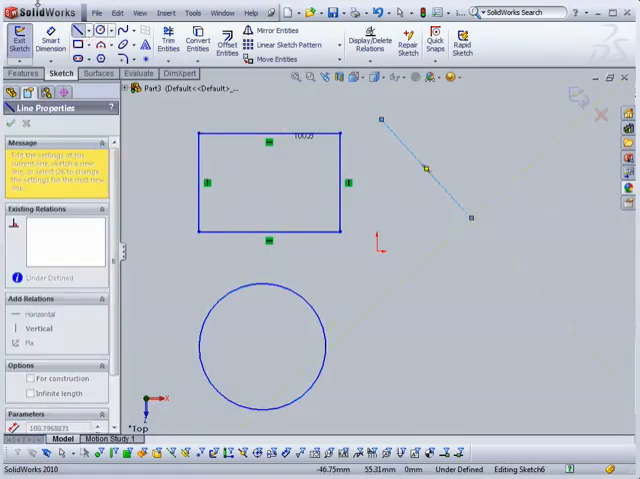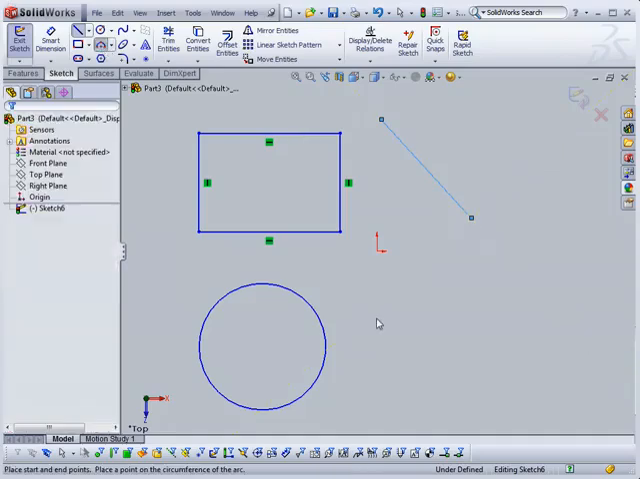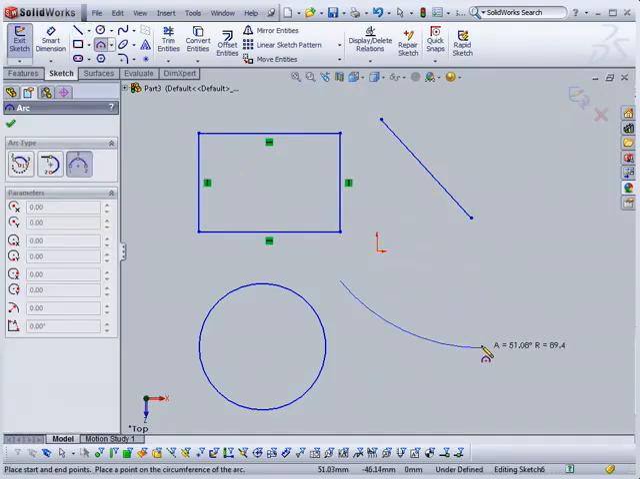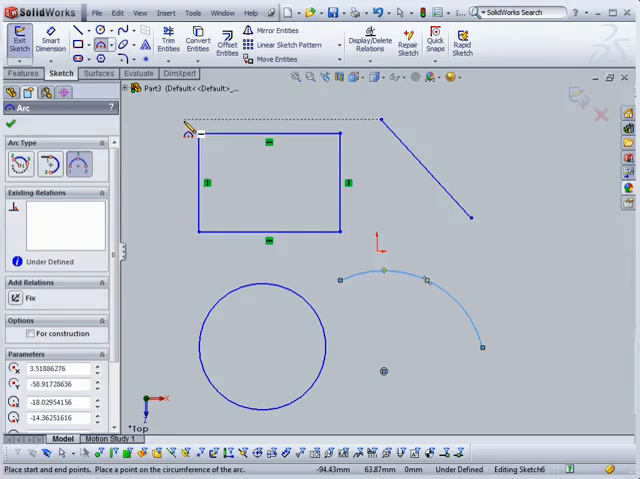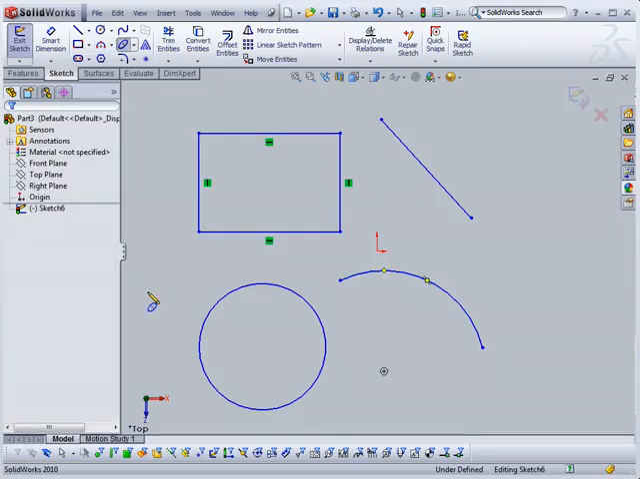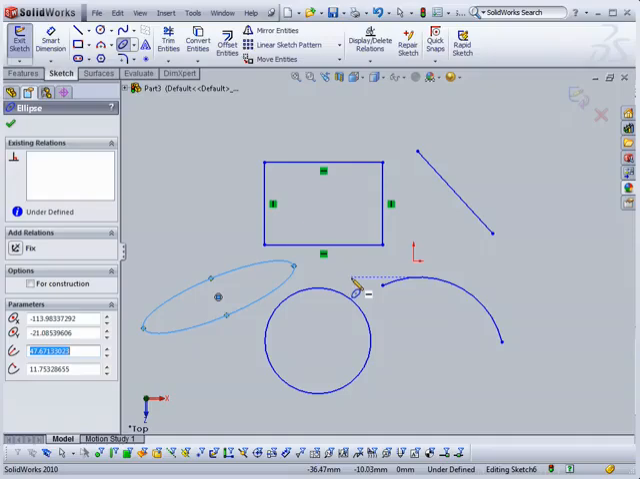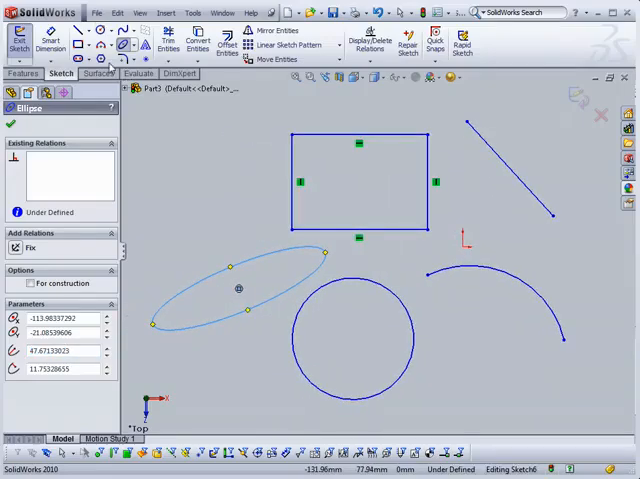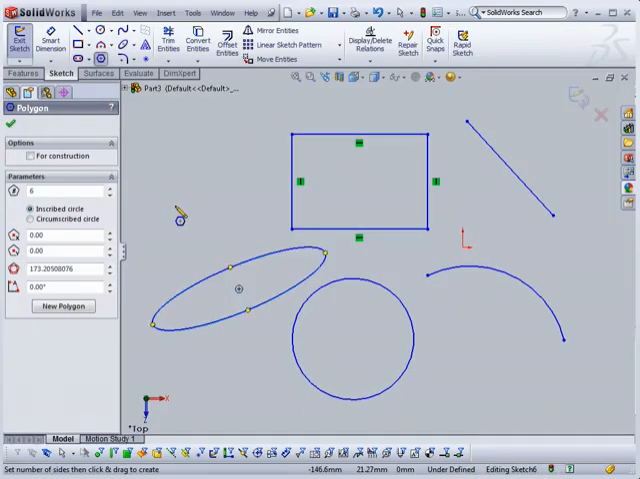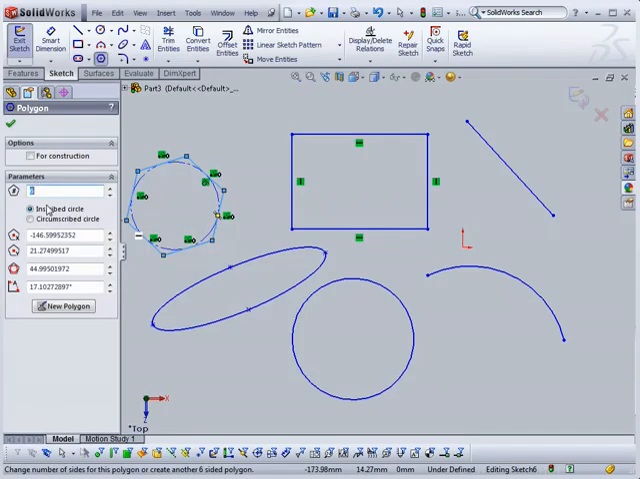This is to draw a line, and this will draw a three-point arc, so point, point, point. So we've got an arc. We can draw an ellipse. We've already looked at that. To draw an oval. We can draw a polygon right here, and when we draw our polygon, it asks how many sides you want the polygon to be.